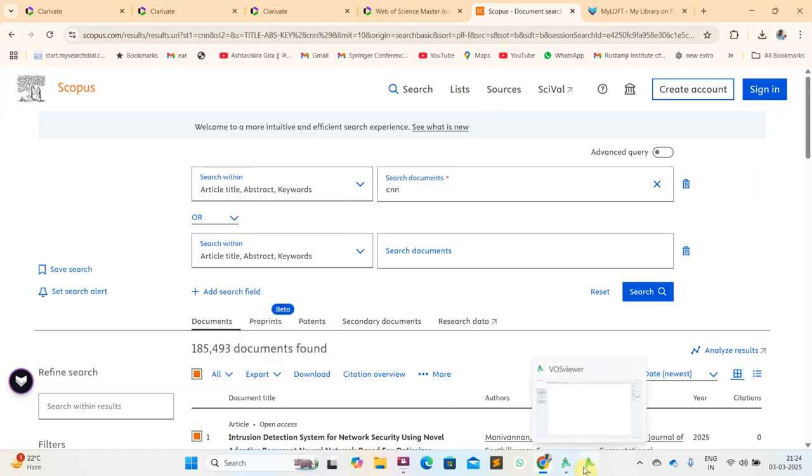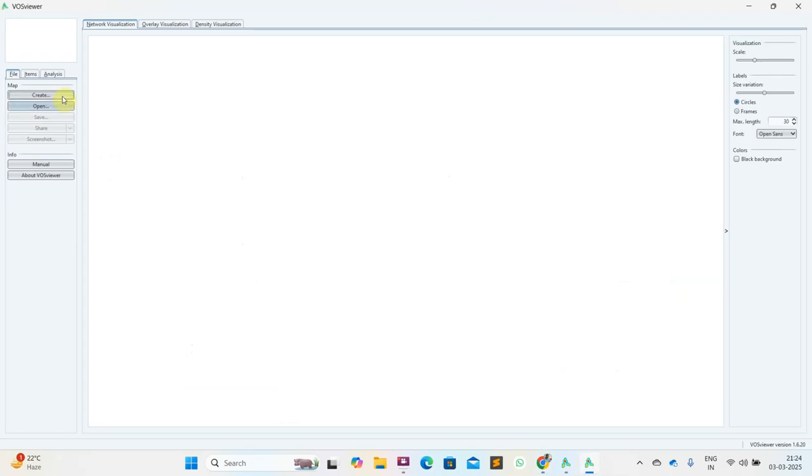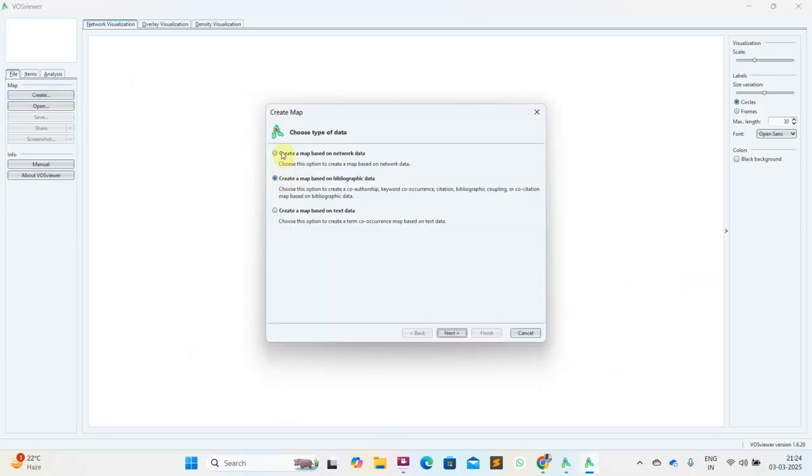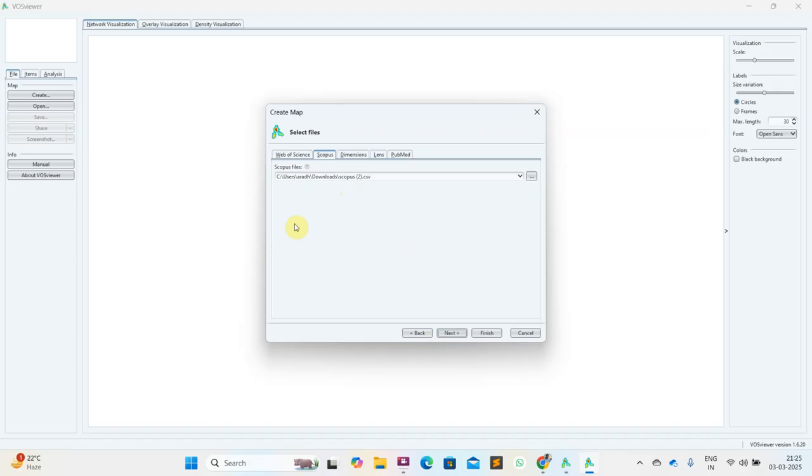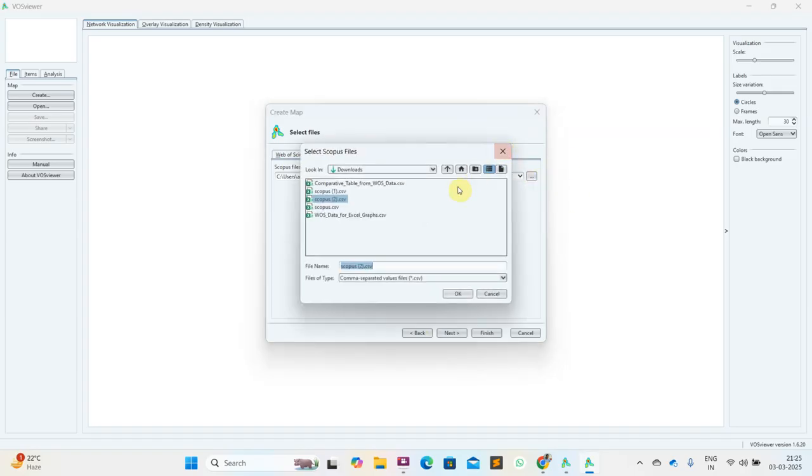I have many CSV Scopus files, so go to VOSviewer and use whatever file you have downloaded here. Go to create, and after create there are three options. Choose the second one, create a map based on bibliographic data, then next. Then again choose the second, read data from bibliographic database files, and next. Because we have taken data from Scopus, choose Scopus here, and choose whatever file you have.